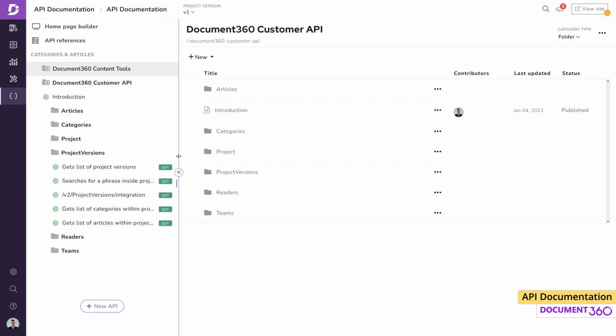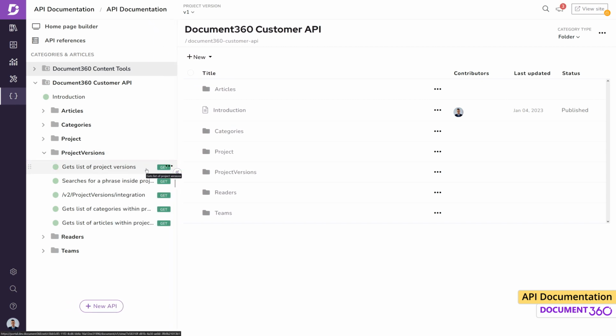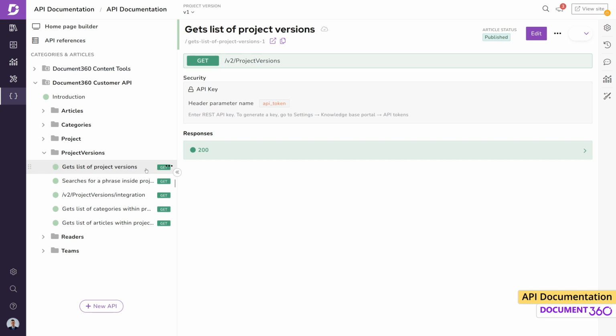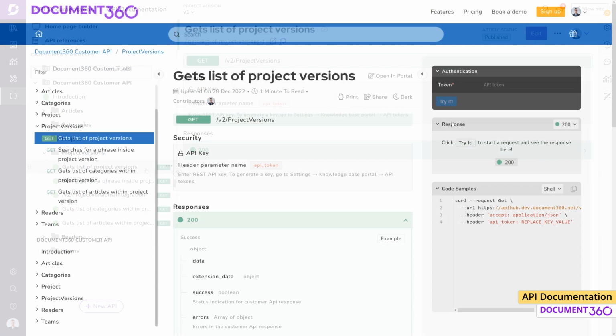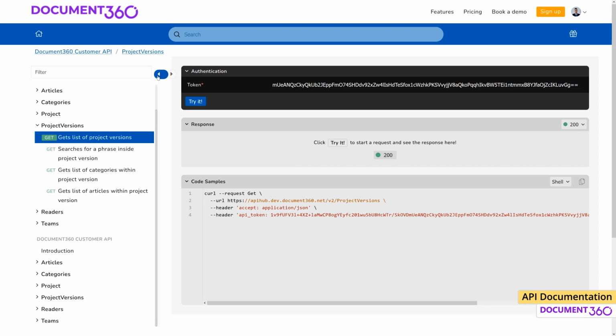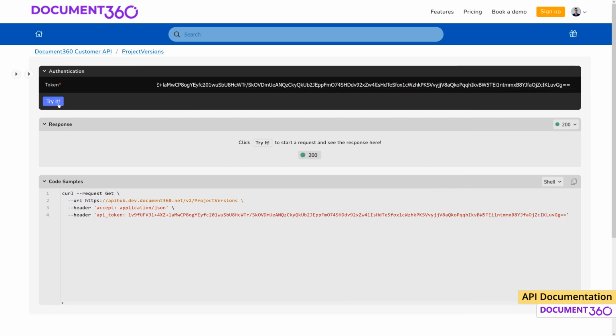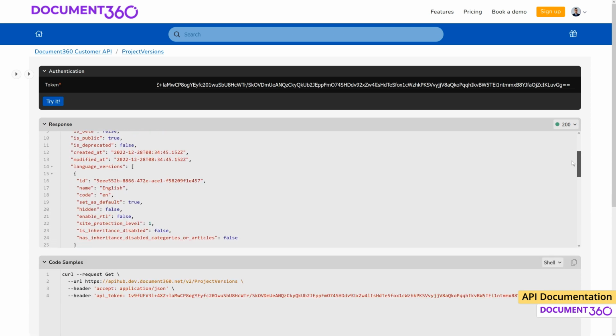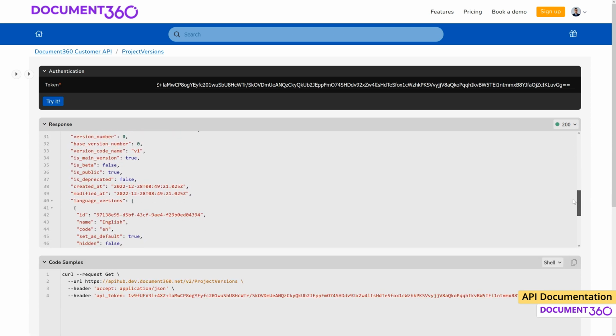The first step here, once the API references have been imported and published, is to provide an API token to authenticate the connection. Copy the key and paste it in the token field in the knowledge base site. The workspace can be expanded using these arrows, which will give you more space to work with to input text and view responses. Now click Try It to view the generated response, which will display the list of project versions.